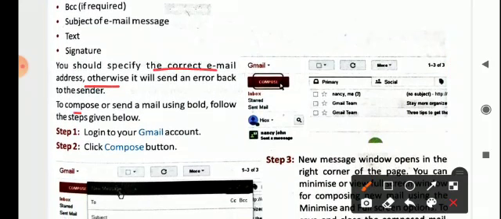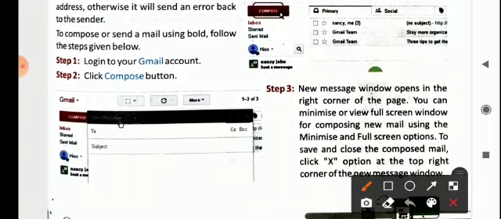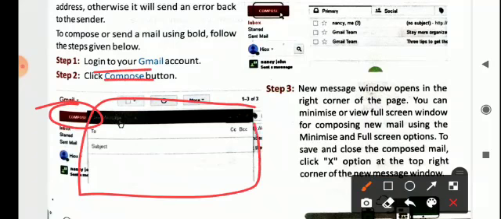Now to compose and send email using Gmail, follow the steps given below. Now what are the steps? Log into your Gmail account, click on the compose button. You can see this compose button, you will get this box for composing. Now a new message window opens in the right corner of the page.